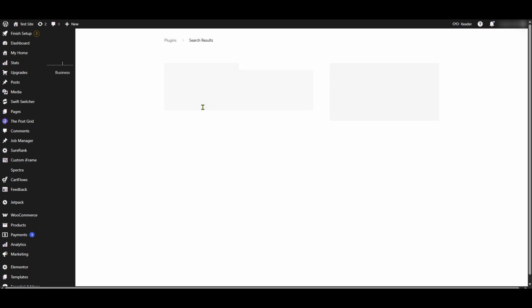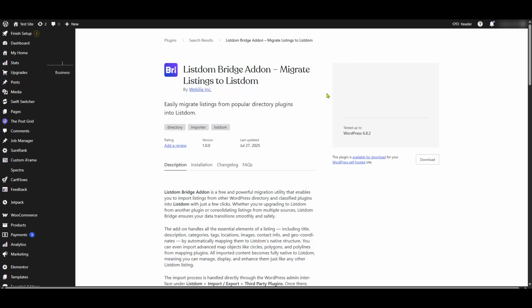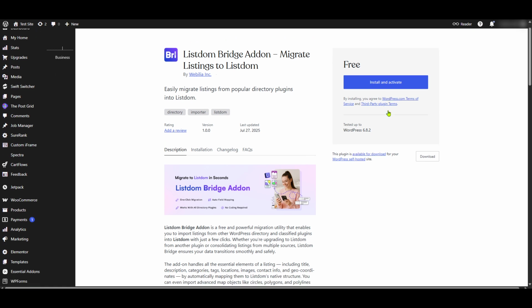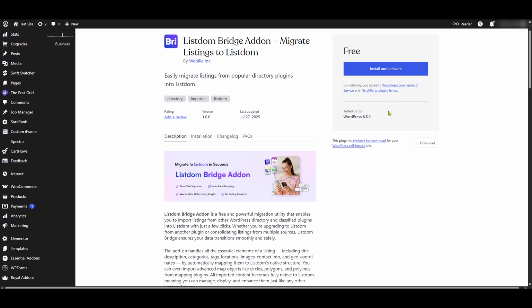With Listdom installed and activated, you're now ready to start building your directory. You can customize category settings, add listings, and configure the plugin according to your needs. Listdom offers a variety of features like Google Maps integration, various listing layouts, and advanced search functionalities, making it apt for creating a comprehensive directory.